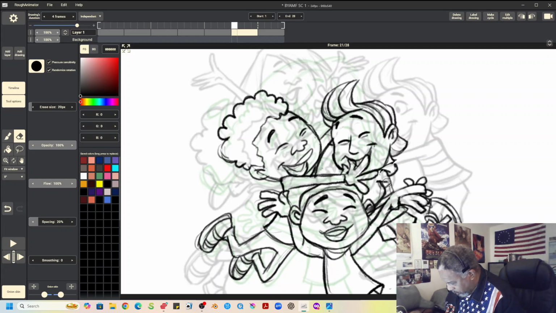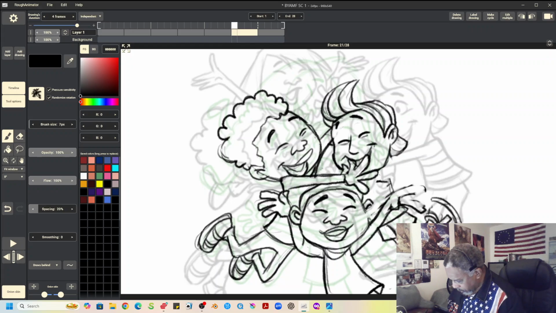Okay, let's see. We got something. Oh, okay, we need to fix that. All right. I don't know what that is there. These hands can be taken out of there. Okay. So we have to deal with all of the areas where stuff's overlapping. That hand there is good.